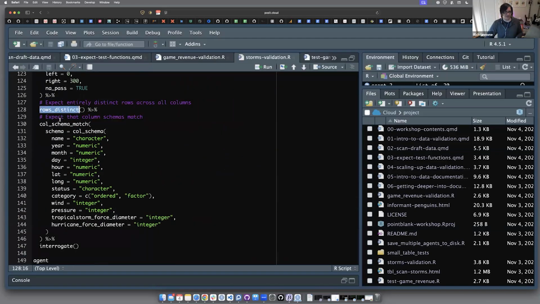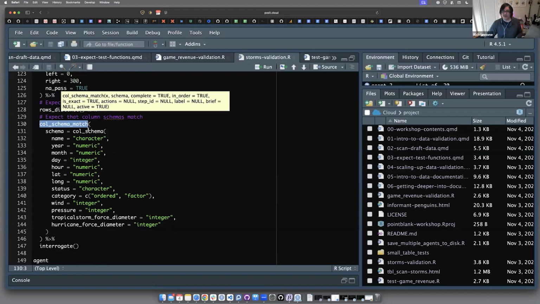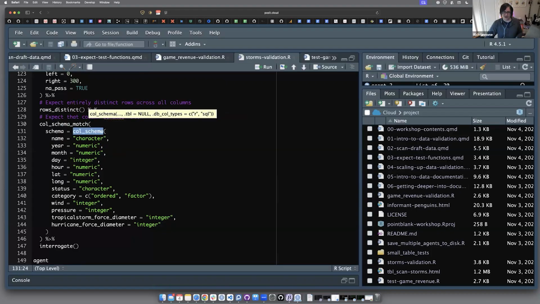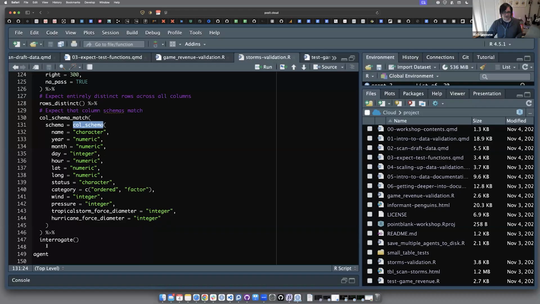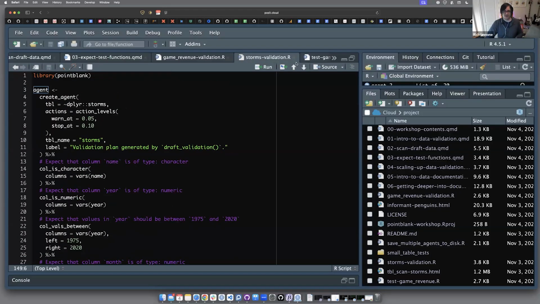It does rows distinct, call schema match. It calls up the call schema helper function to define the schema for the table, and it just puts it within call schema match because it requires this object. So if you run this check again with the table, if there's a change in the schema, this will flag that. And then it ends up with interrogate, and then it just prints out agent in the end. So it gives you this file, essentially, is what I want to show you.